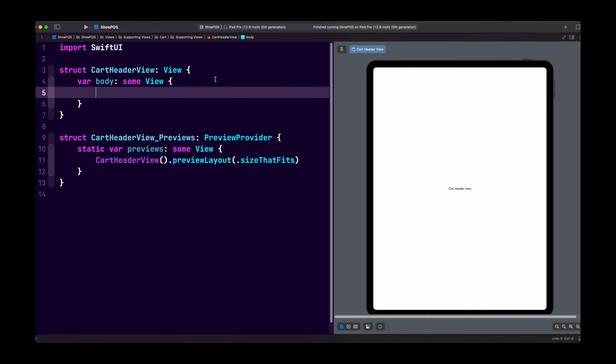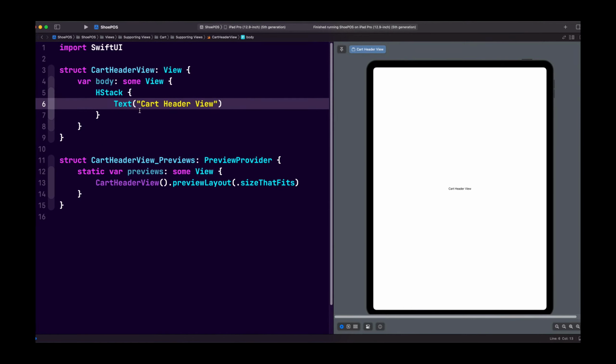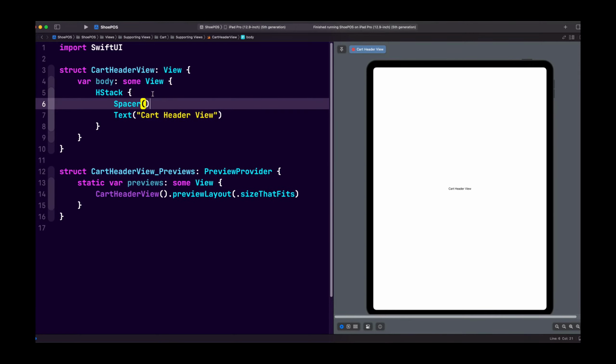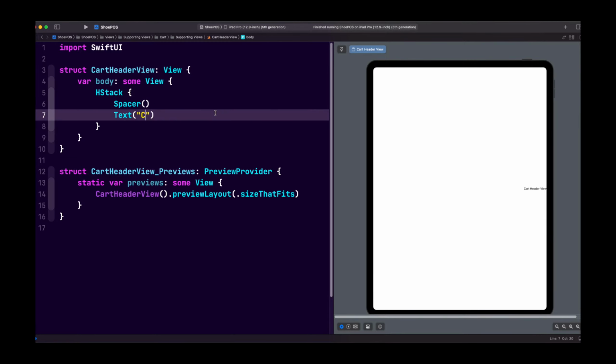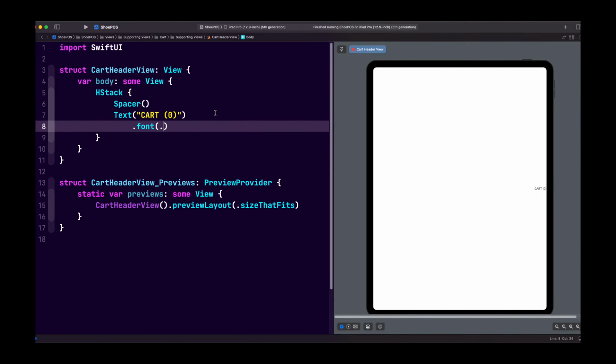And here we're going to keep that text. I'm going to embed this into an H stack. And then here, we're going to add a spacer. And then inside of this text, we're going to say cart parenthesis 0. And we're going to do custom font here again, dot demi. And the size is 24.